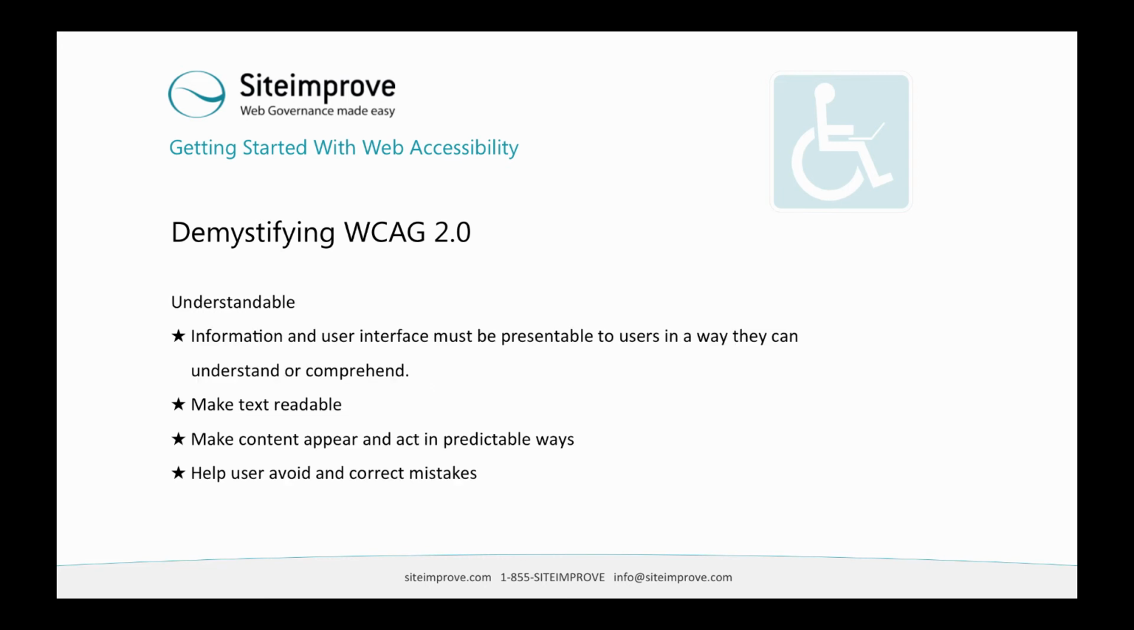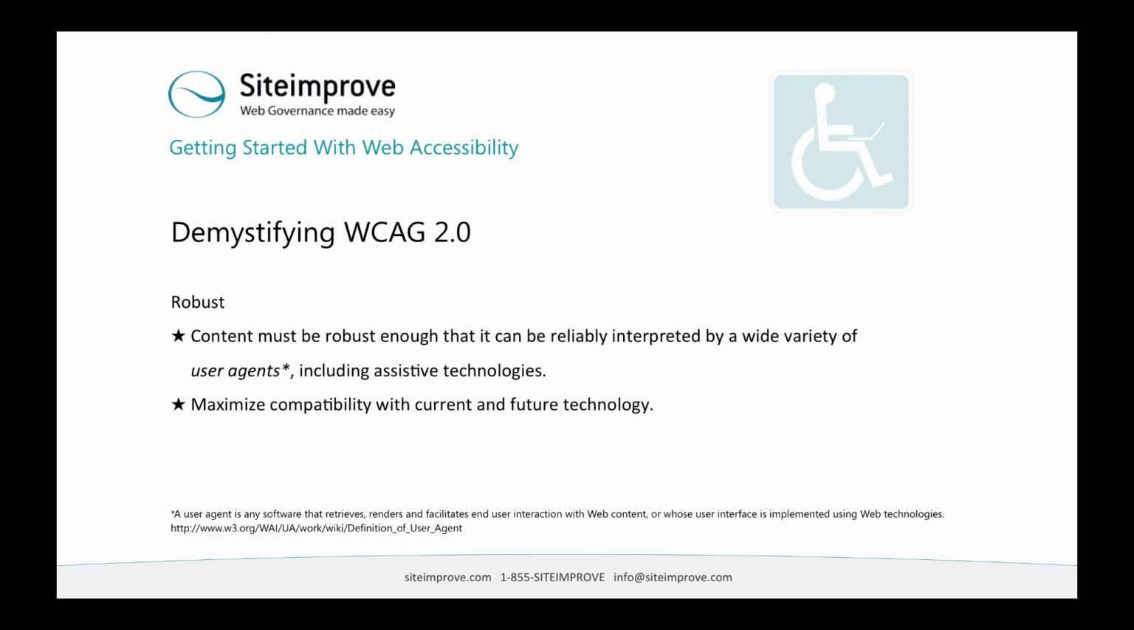Understandable. Information and user interface must be presented to users in a way they can understand or comprehend. Make your text readable, make content appear and act in predictable ways, and help your user avoid or correct mistakes. Robust. Content must be robust enough that it can be interpreted reliably by a wide variety of user agents, including assistive technologies. Maximize your compatibility with current and future technology.